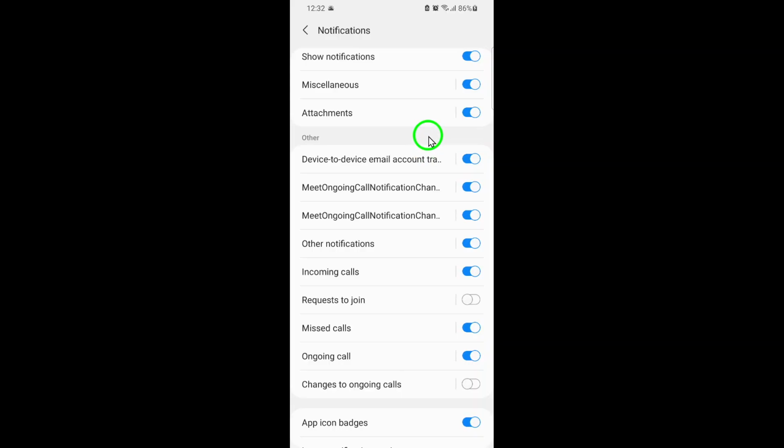Inside, you'll see various options, including one called App Icon Badges. Simply toggle this option on. This activates the small badge on the Gmail app icon, alerting you whenever there's unread mail.